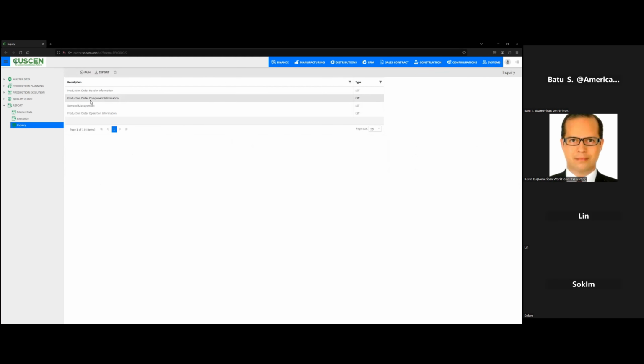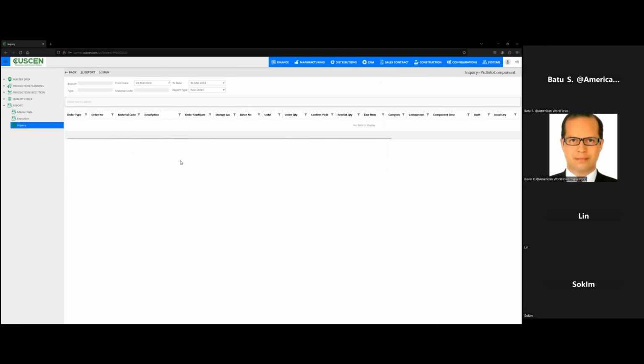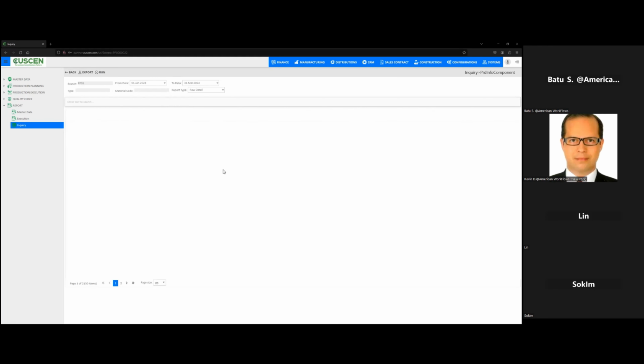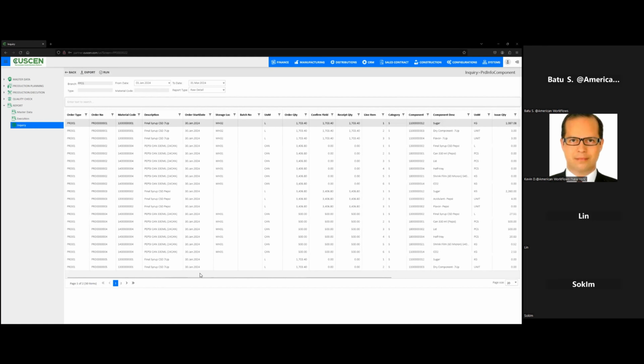And next, we have the production order component information. This detail list gives you a breakdown of all components involved in a production order. It's a key feature for managing inventory and also ensuring you have the necessary materials on hand. We can run this as well. Let's put manufacturing. And for date, we can do 1st of January to end of this month. And let's run it. And here we can see everything in detail as well.